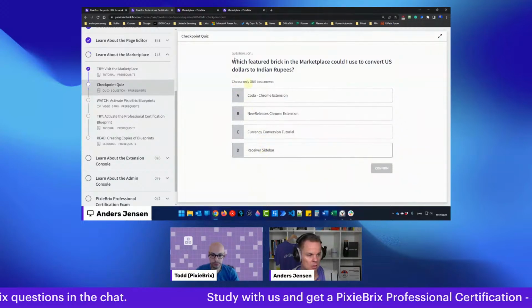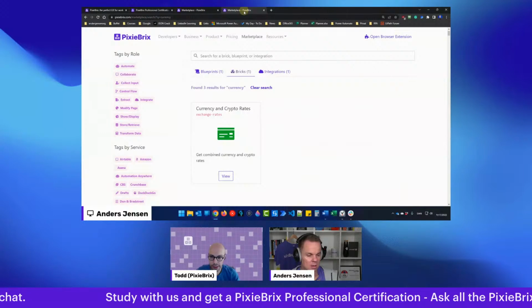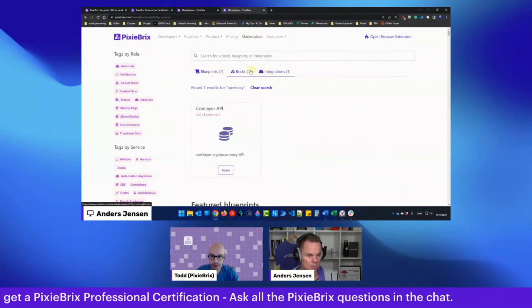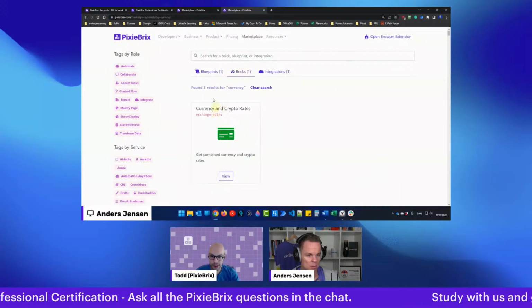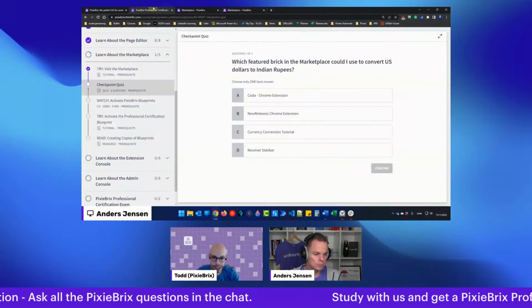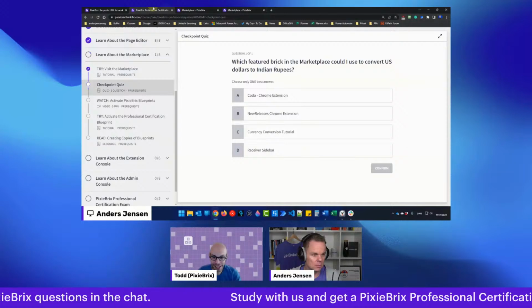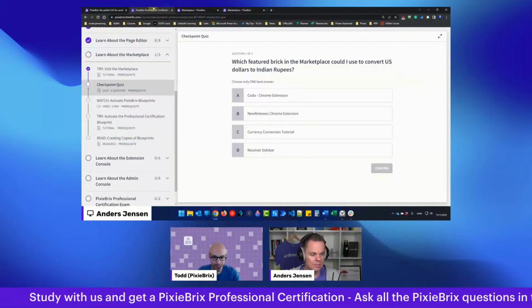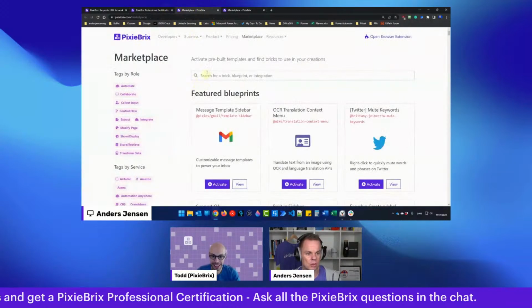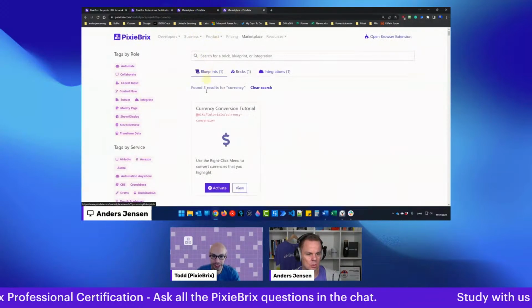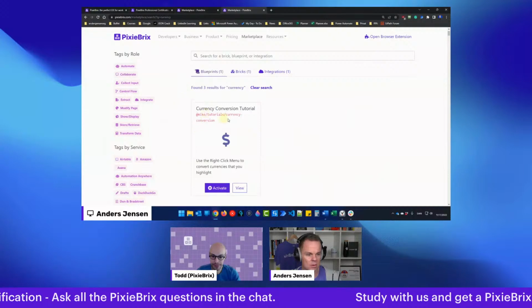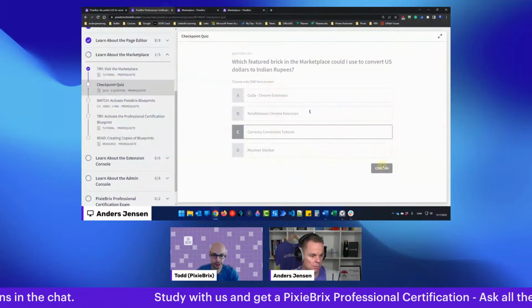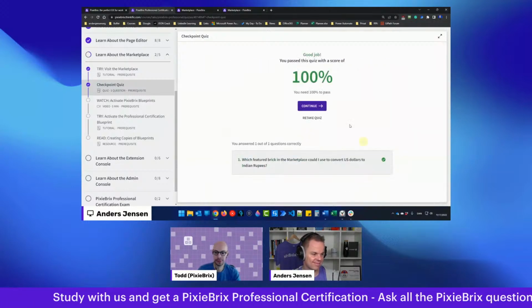I was not going to do that. Which featured brick? Shouldn't it be this? Well, let me see. I think we're playing fast and loose with the word brick. Sometimes we use the word brick for anything in the PixieBrix ecosystem, but in this case, I think it's referring to that blueprint there as an example. Yeah, so the currency conversion tutorial. I'll pick that. Great, thank you.